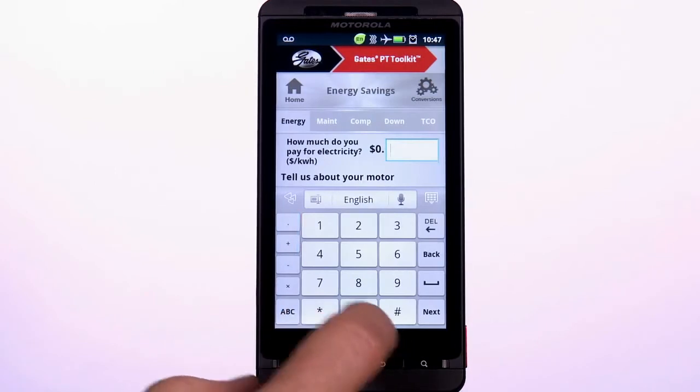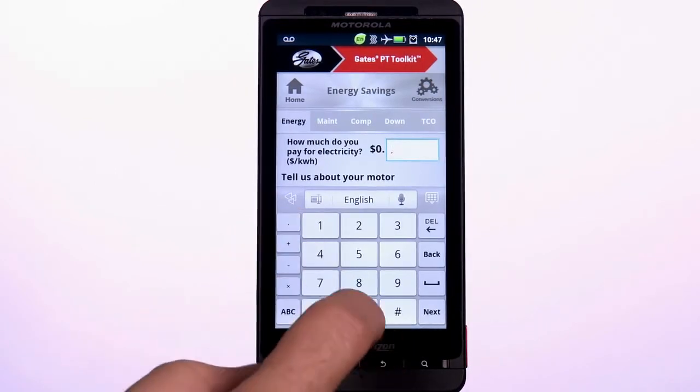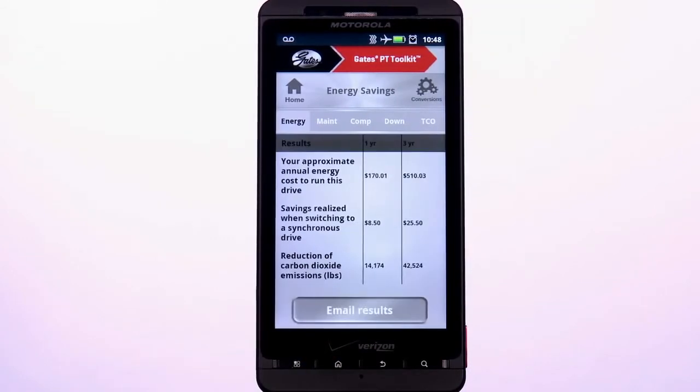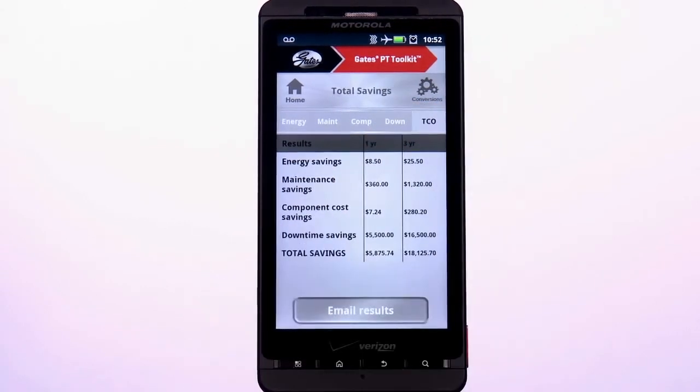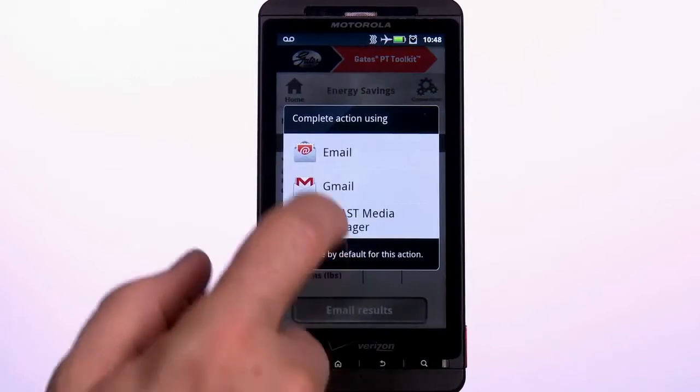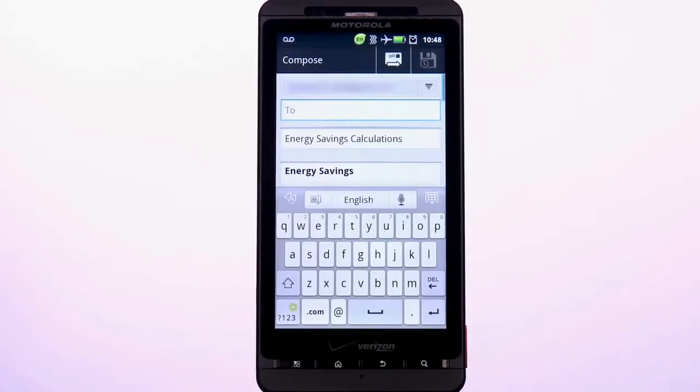Enter data about your motor into the blank fields in any of the first 4 tabs, then tap Calculate. A summary screen appears which shows both annual savings as well as 3-year savings. This feature is flexible in that you can fill out just 1 or 2 of the tabs, let's say just energy and component costs, and the Total Cost of Ownership tab will automatically update with summarized information for the information you completed. To share inputs and results, tap on Email Results and send to anyone in your device's address book.